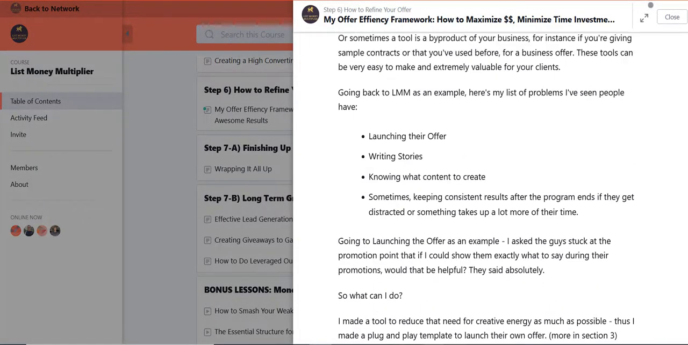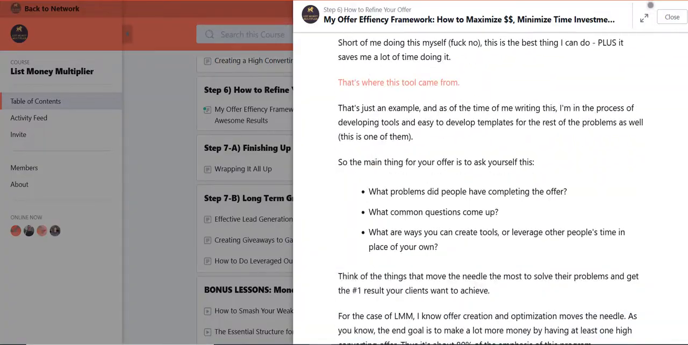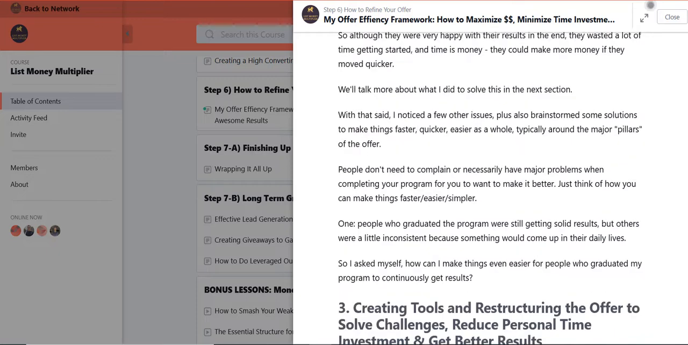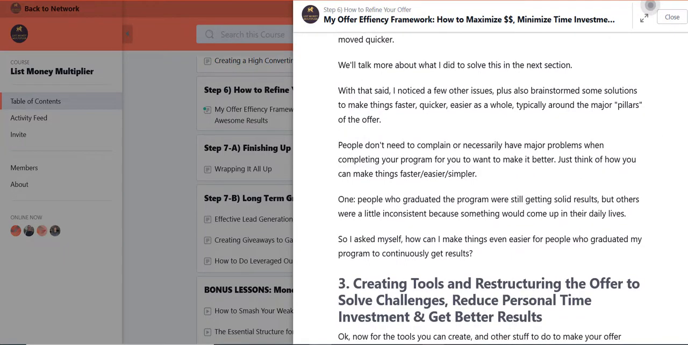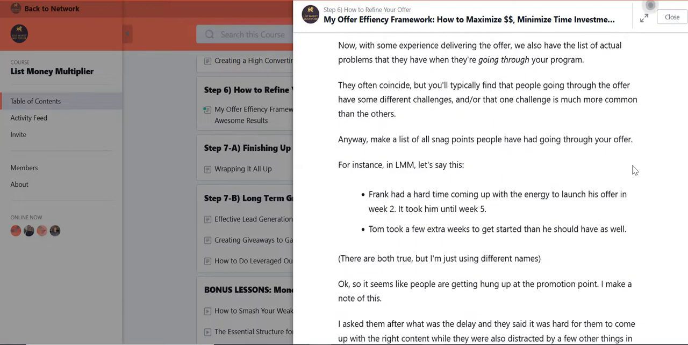The last section is how to refine your offer. This is after people have gone through your offer, and you can determine what went the best and what could have used improvement. How can we create tools that make things easier for you to deliver? How can we reduce your time investment, and how can we get them amazing results, if not better?